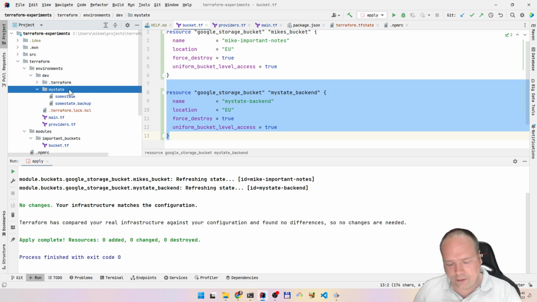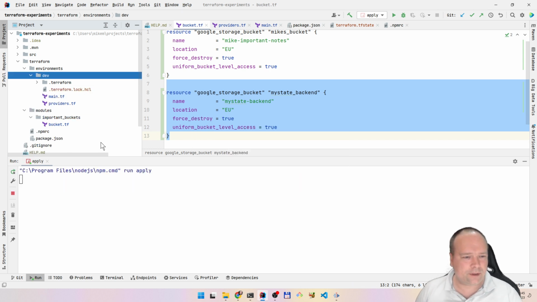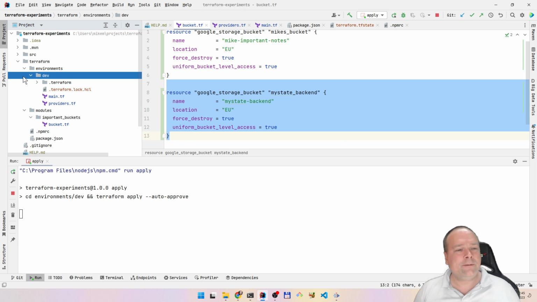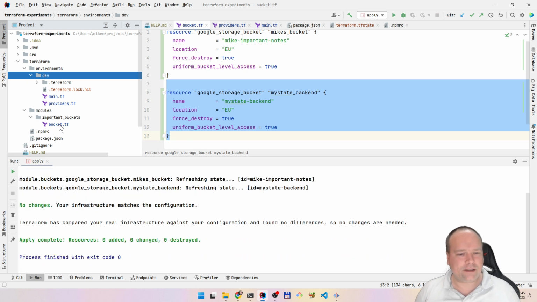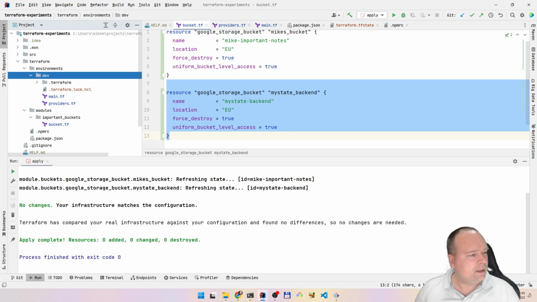But now I can delete the local state folder right here, and we should still be okay. So I'll just run apply once again, just to prove that everything is okay and we are still happy. That's actually it. So that's how easy it is to migrate from local to a remote state, and it's much better, of course, to have it centralized, and definitely I recommend that.